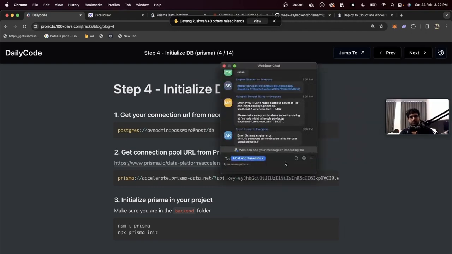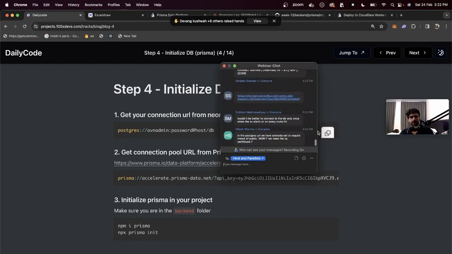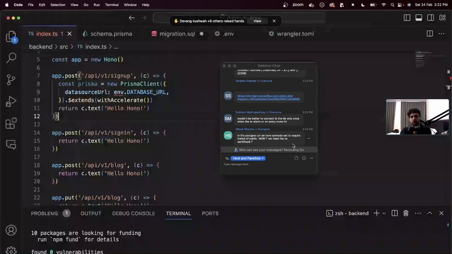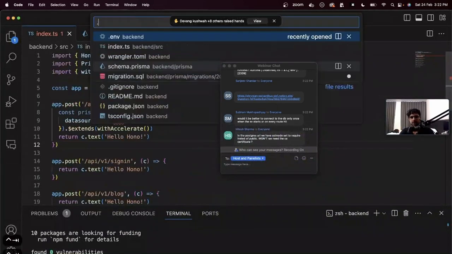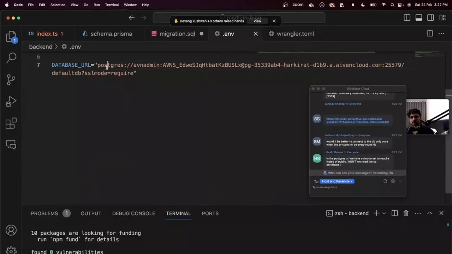I'm assuming a few of you are stuck trying to migrate your database. In the Postgres URL, we have SSL mode set to require instead of public. Won't we need the CA certificate? No. Okay, what does SSL mode equal to require even mean in Prisma? Probably means the database needs to be secure, and there's probably a certificate on this specific host, but you did not have to generate it, Aiven did for you. That is my assumption. I have no idea what the SSL mode require flag means.